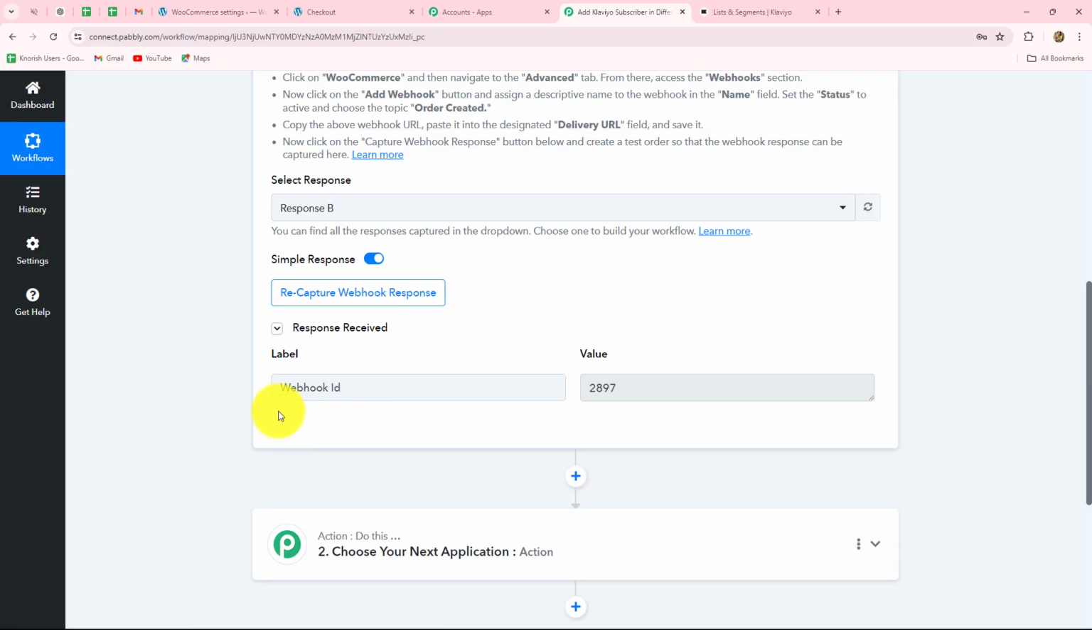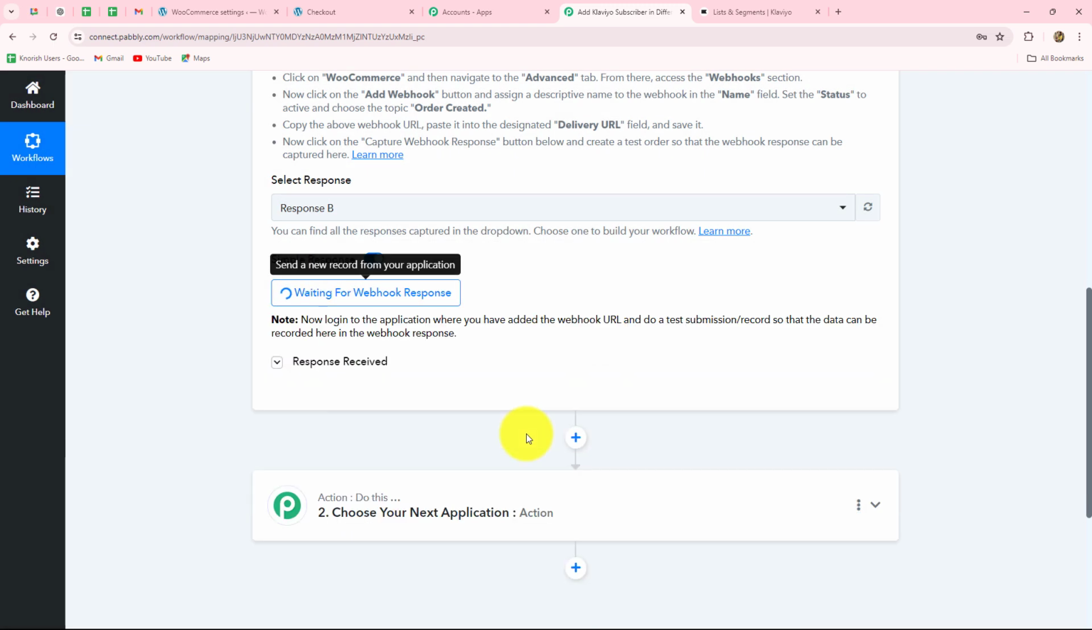And when we come back to Pabbly Connect after setting the webhook, you can see that we have already received a test response. The test response is the webhook ID. This means that our connection is made successfully. So now we are going to click on the recapture webhook response button to capture the actual response.